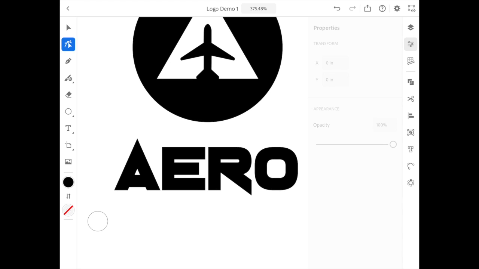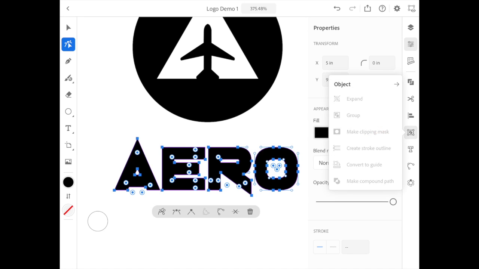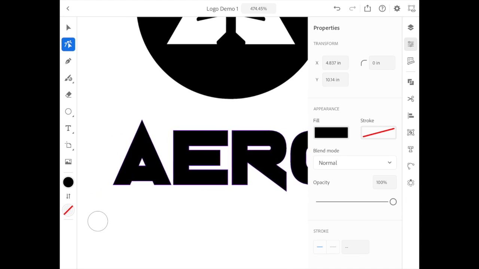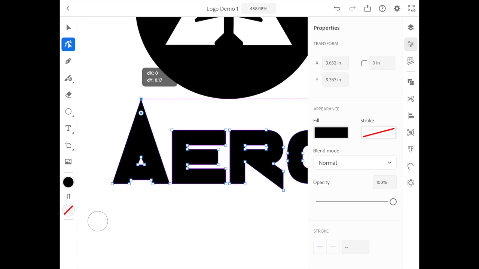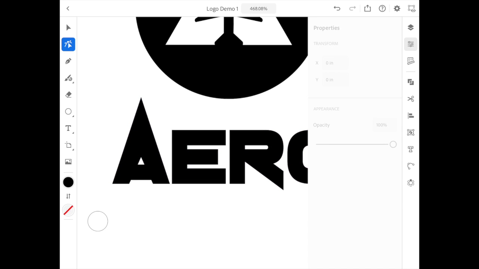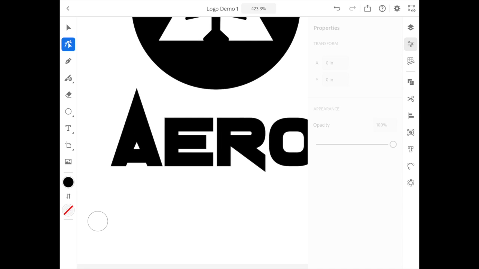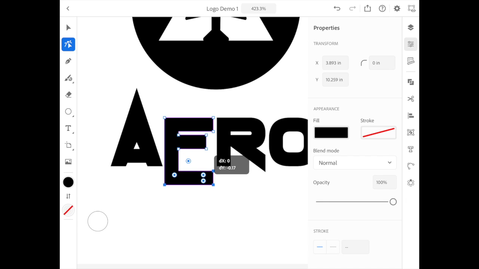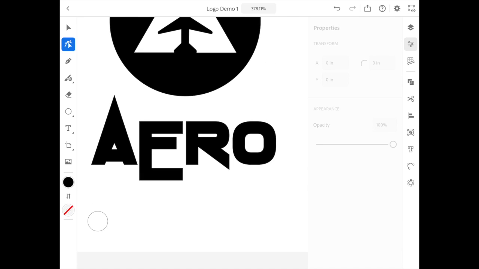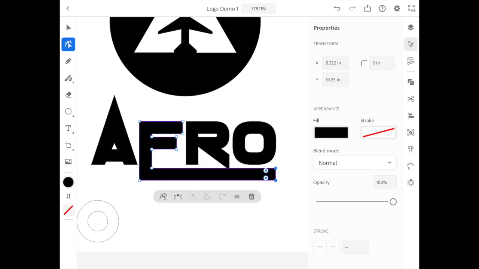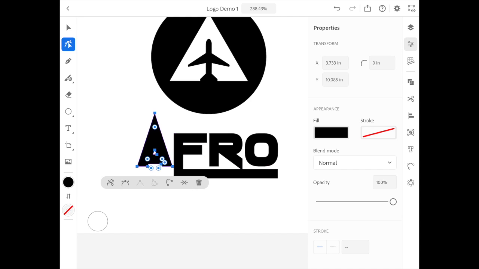So with the direct selection tool, I can select individual letters. I can grab the individual points and start to move them around. So if I want this A to be taller, I can do that. If I want this E to drop down below the R and the O, I could drag a box carefully over these 4 points. Drag this down. I'm going to hold the shift shortcut. Then I can drag these 2 points and pull it across. Now I can move my A down.